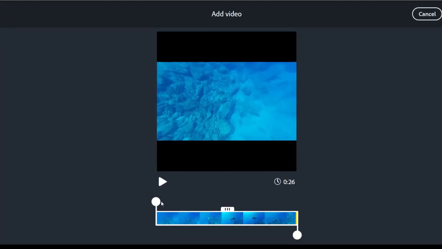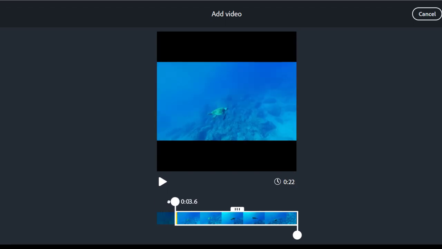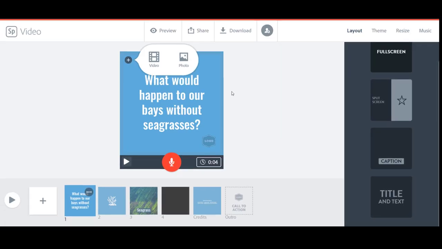When your video is added to the slide, you can trim the video. You can only add 30 seconds of video at a time, however. If you'd like to add a narration to your slides, simply click and hold the red microphone button. As you're holding the button down, it will record your narration for that slide.